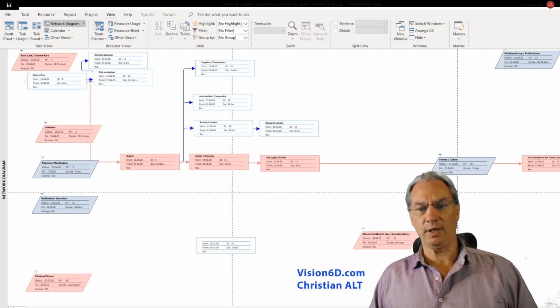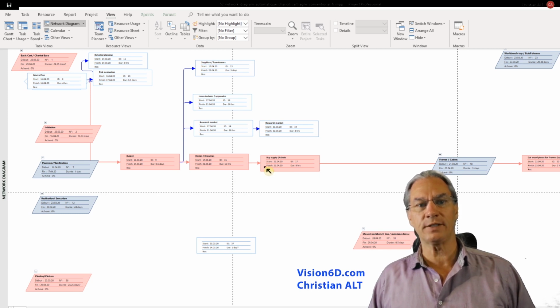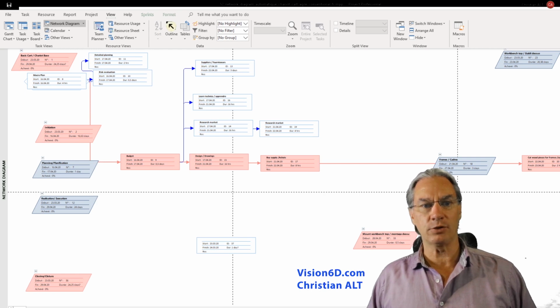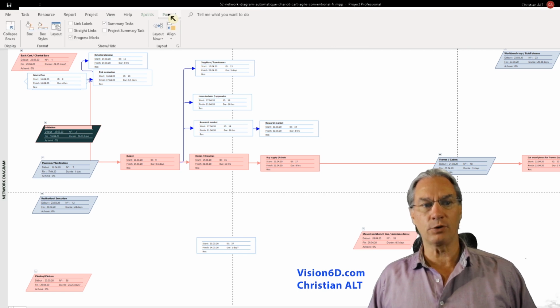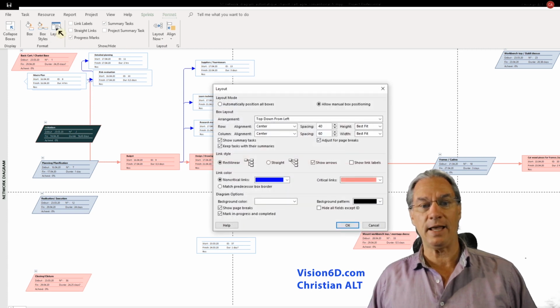The layout that we have here is a layout that I selected manually, which means that each activity, I move to a place that suits me. If you start directly from the Gantt chart, you will get an automatic layout. You can of course change it, and for that you go to the format part and then select layout. And you see that in my case, it was allowed to move the boxes manually. Of course, you can change this and set it to automatic. So we'll do it and we'll look at what happens.